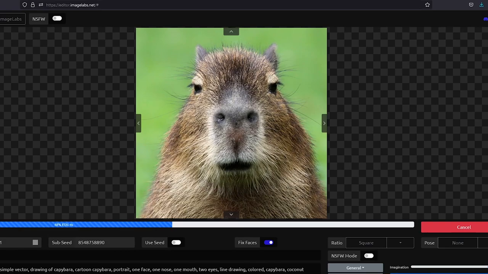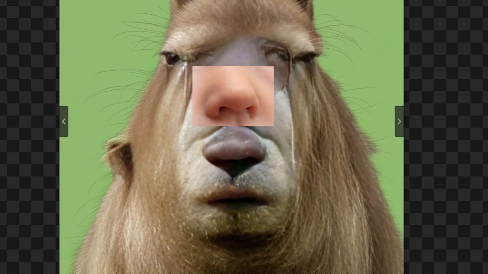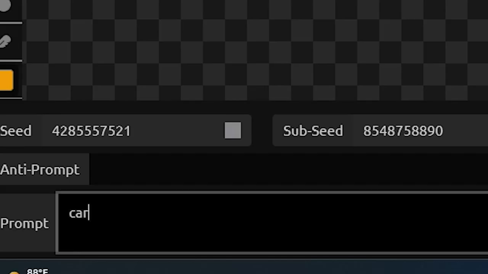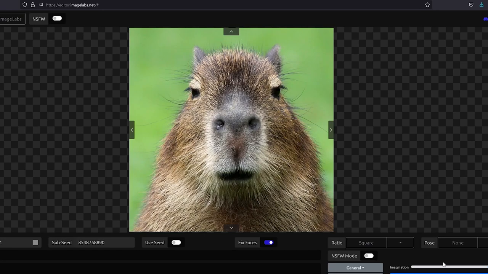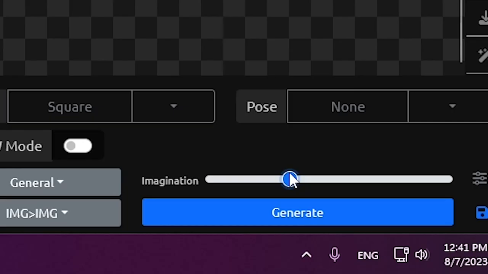What the fuck? What the fuck is that? It's got like a human nose, and then it's got like another human nose, and it's got this mouth and lips, and look, it's got like human eyes on it. Let's just do cartoon. Let's not really focus on it being a capybara. Let's just do cartoon, and let's maybe crank the imagination down a little bit.